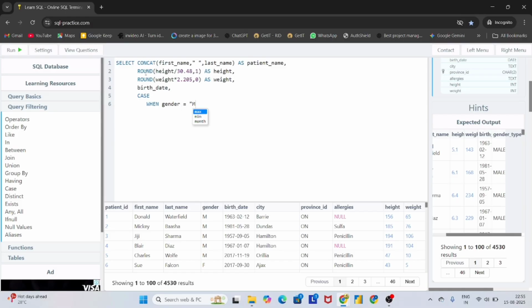Case gender is M, then return male, right? When gender is F, then return female. And we can end this one. We have completed the conditions, then we can end.